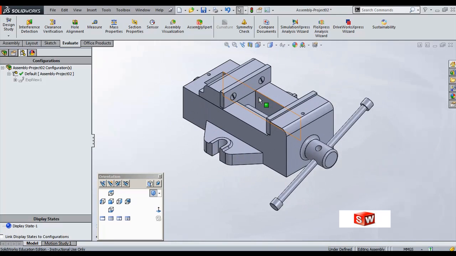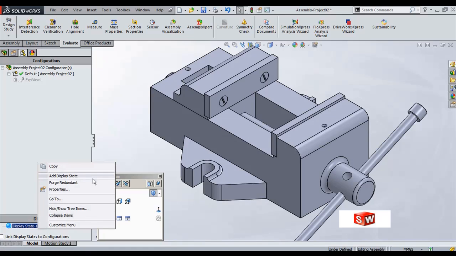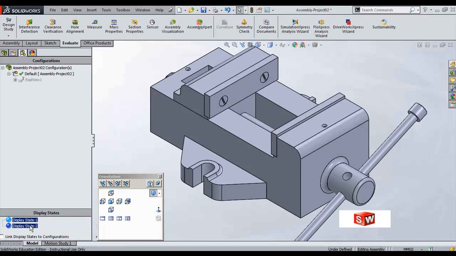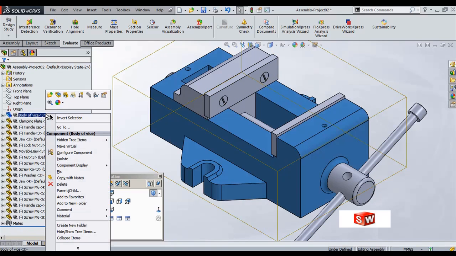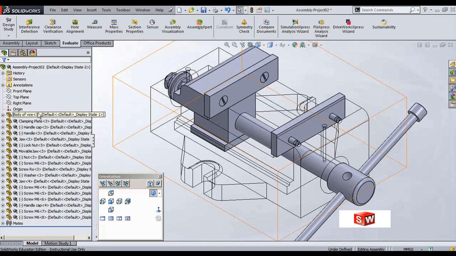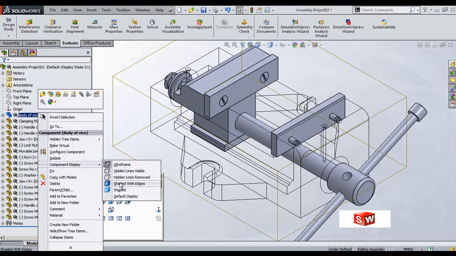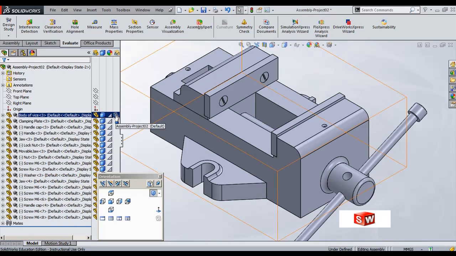So for this, we need to have different displays. What we can do is use the display state. We say add display state, and we double click this display state, and select which component you require to make transparent. You can select this component display. Here you can see shaded with edges, and similarly I can say this should be shaded with edges, but I want to make it transparent, so here I can say transparent.